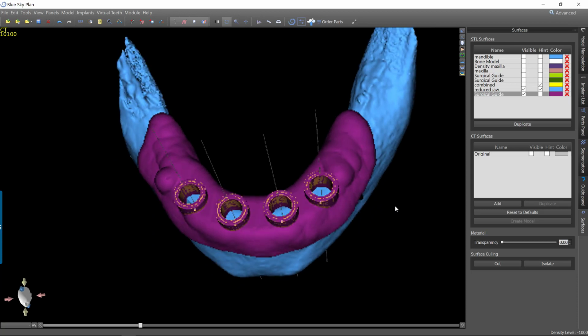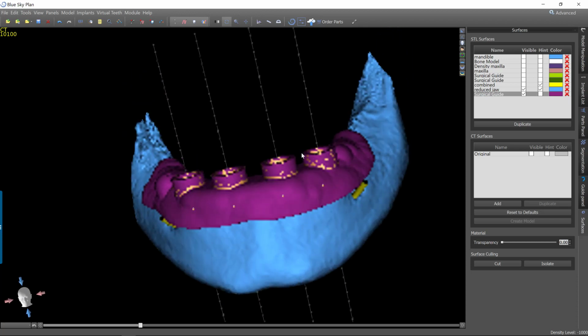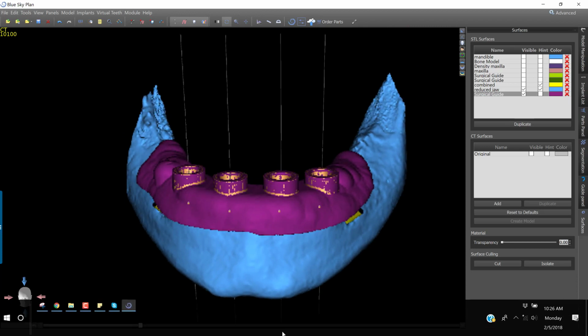So relatively straightforward program. You only have to get out of Blue Sky Plan once, and that's if you have a mesh cut that fails. If you don't, you don't even have to get out of the program. So I hope that was helpful.